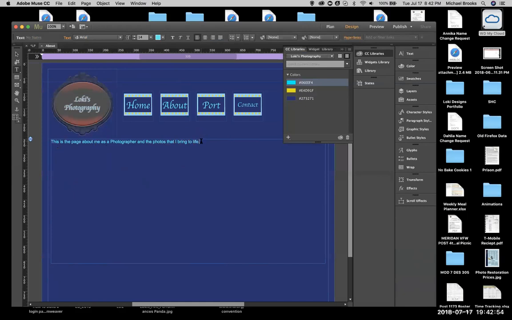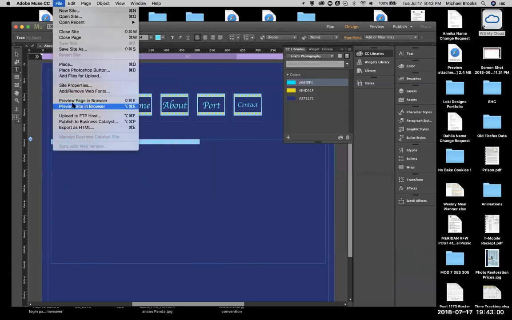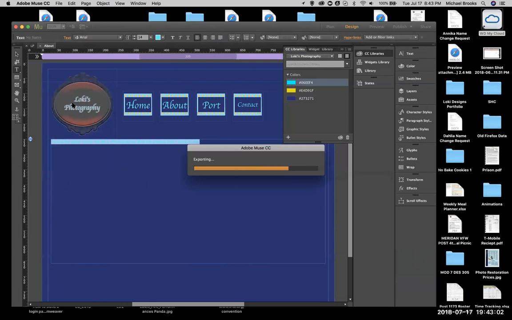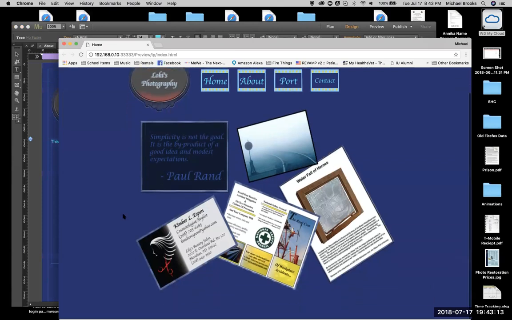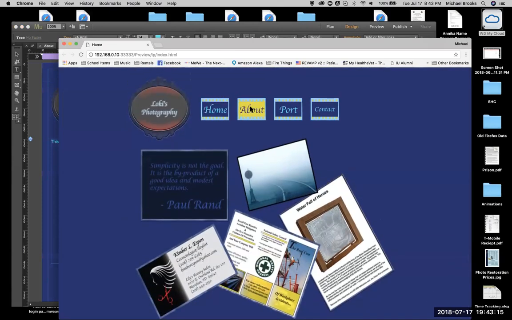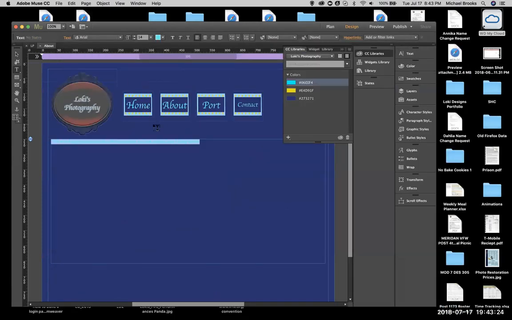Okay, now that's a little small, right? Well, let's take a look. And we're going to save that file, preview site and browser. All right, this is what it looks like. Now, notice that white blue is really hard on the eyes. I'd probably convert that to like the black. But now, the home, the about, it's not going over. Well, let's go back and take a look. Did I put the links in?